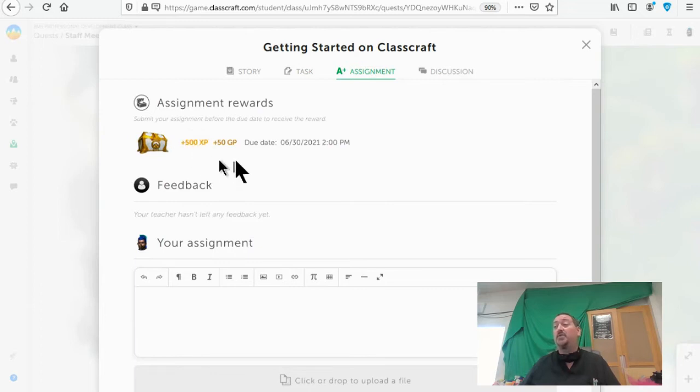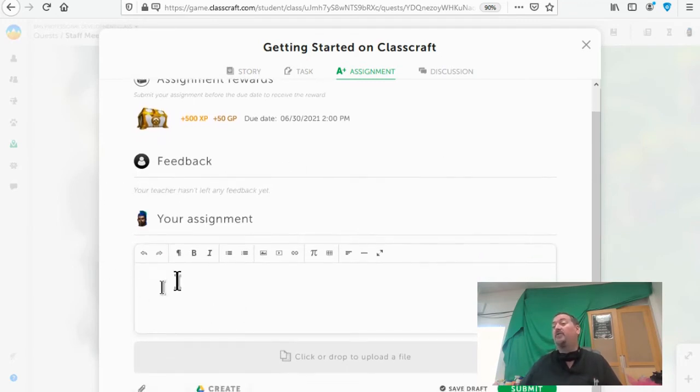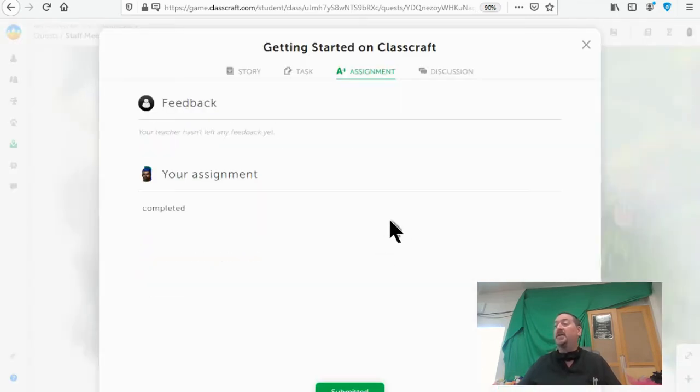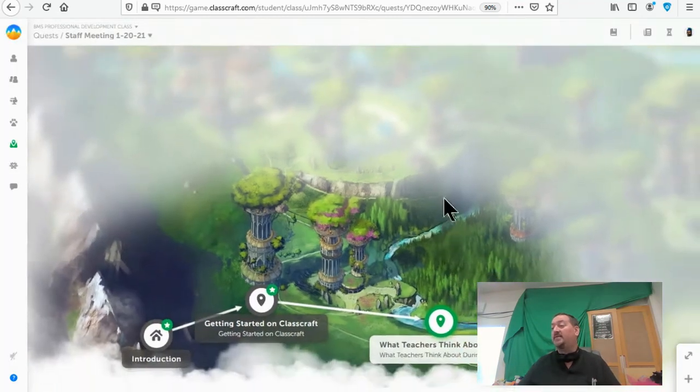You'll see how much it's worth, how many gold pieces you're going to get, and when it's due. You'll see most of these I've made due at the end of the year, so we have some choice time and time to turn things in. Now, normally I would require you to write something or have a reflection or tell me what you did, or insert your screenshot to prove you did this, that, or the other, or a link or a video or your Google Doc. For this one, you're just going to type in completed, and then hit that submit button and then submit again. Now I can exit out of my quest and my next quest becomes available.